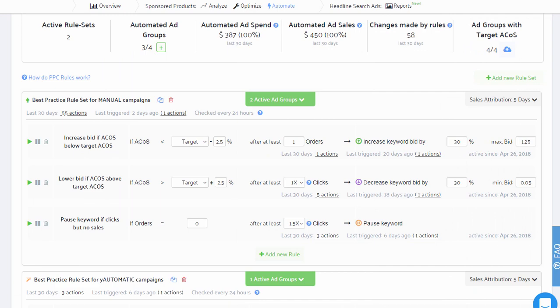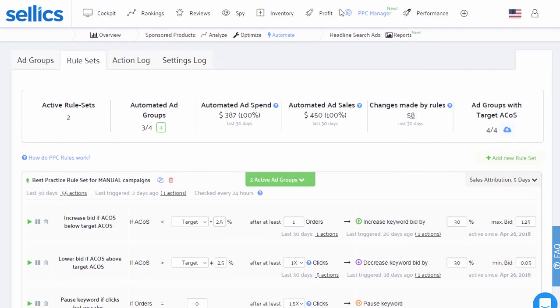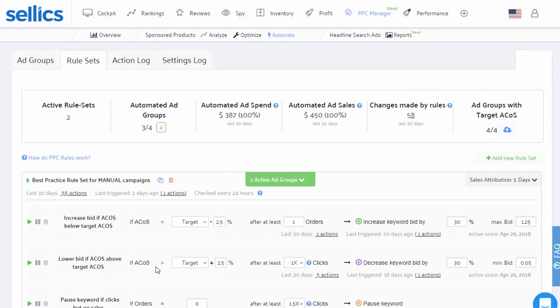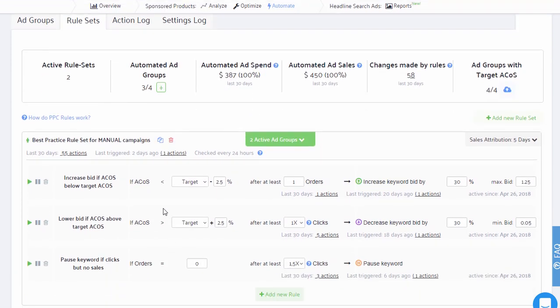Let me just jump here into the Sellics interface. So we are here in the PPC manager in the automate section where sellers can create and manage their rules. Basically they can create their own rules here, very individual rules, but they can also just use our best practices. We have created one rule set for manual campaigns and also a rule set for automatic campaigns, but the idea is the same for both. So I'm just going to show it for manual campaigns.